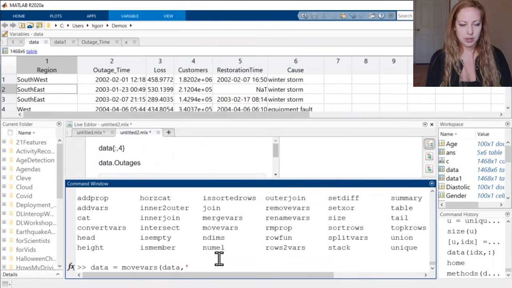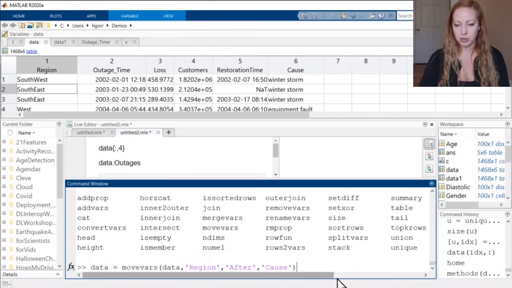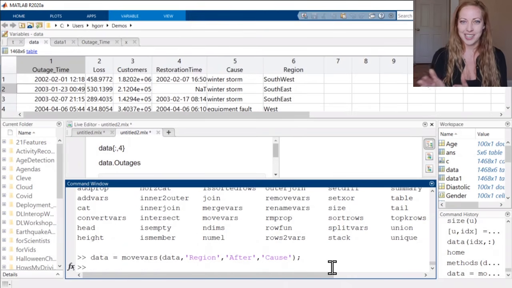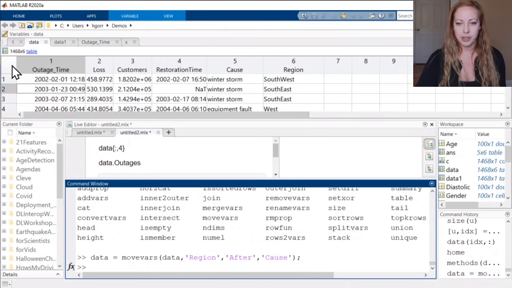Let's put region. We'll move it after cause. So there's nothing really magical going on. I'm just forgetting exactly the syntax. And when I get to the next spot, I just hit tab and it gives me the options. So it just moved region, which was over here, after cause. So there was an option for before, after. So that's an easy way to rearrange things.